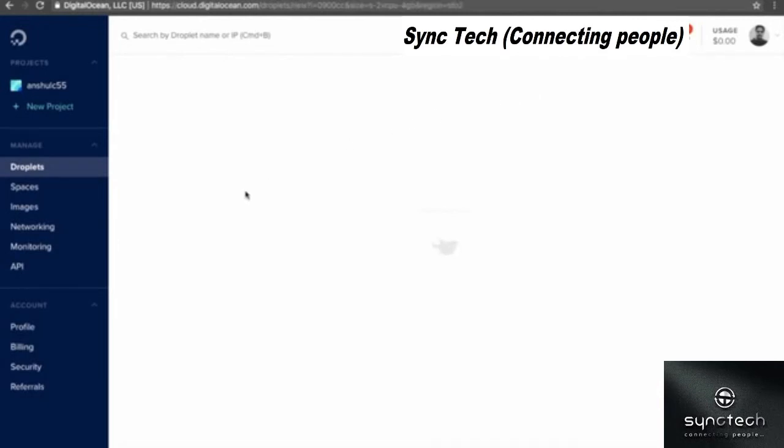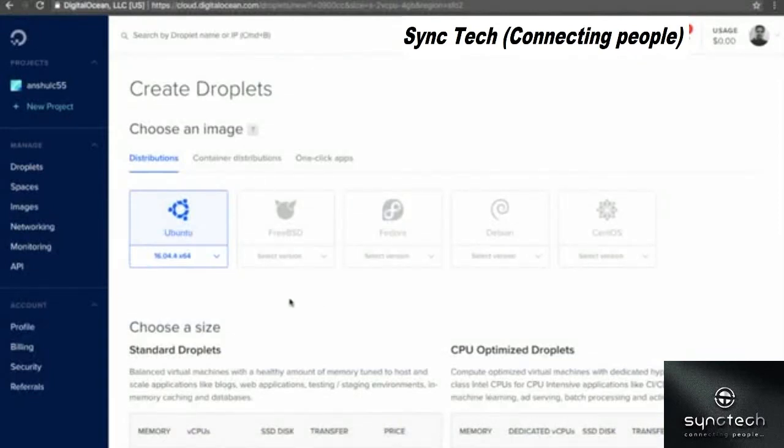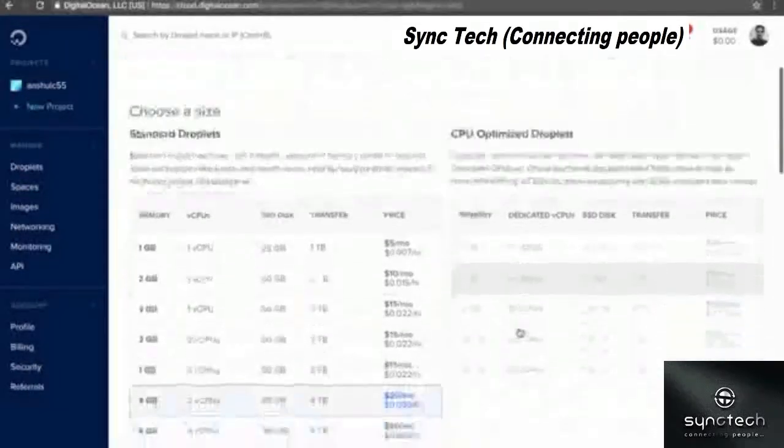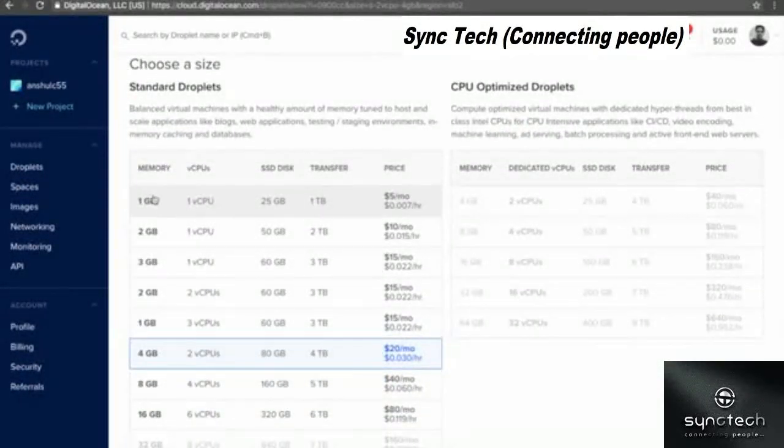Once you click this link, it will ask you to choose the type of distribution which you want to use: Ubuntu, FreeBSD, Fedora, Debian or CentOS. I'm going to use Ubuntu, and from this drop-down you can choose the specific version which you want to install. I'm going by the default 16.04 64-bit operating system. Over here, you are getting a very nice UI. It says the memory is 1 GB, 1 CPU, 25 GB SSD disk, 1 terabyte transfer, and it will cost you close to $5 per month.